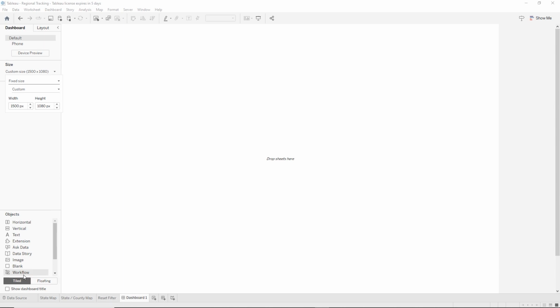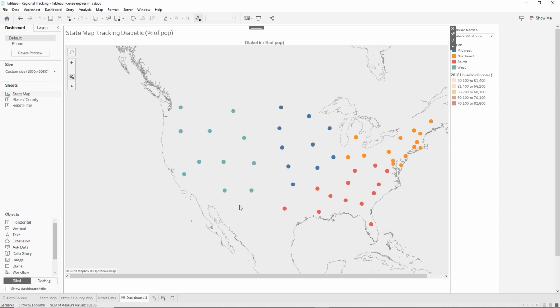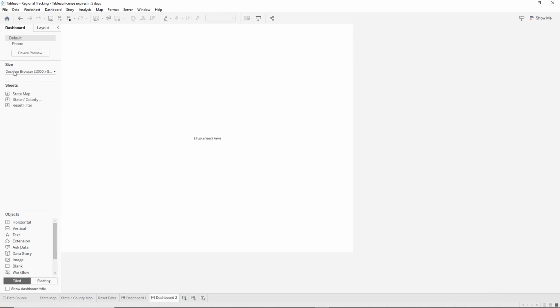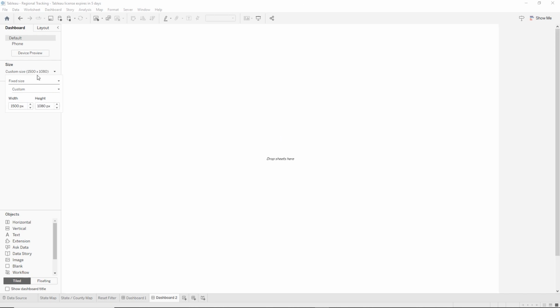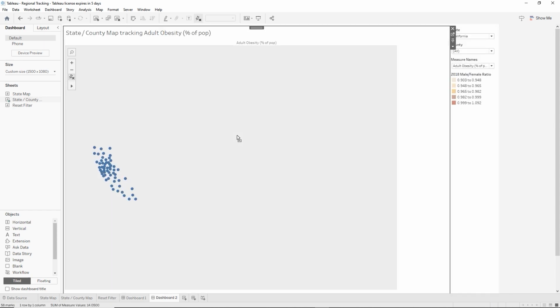And let's go ahead and drag a fixed horizontal container onto the page and bring our state map into it. And we're going to leave that one. Yeah, we're going to leave it showing the title. Let's go to another dashboard page, size it, and we're going to bring a horizontal container into this page and bring in our state county map.